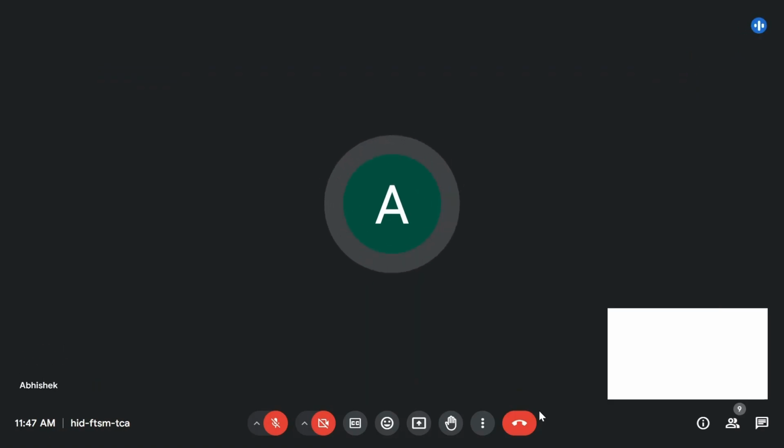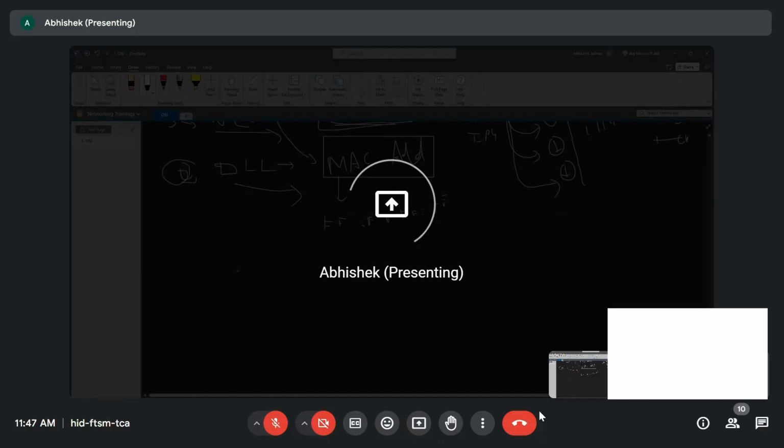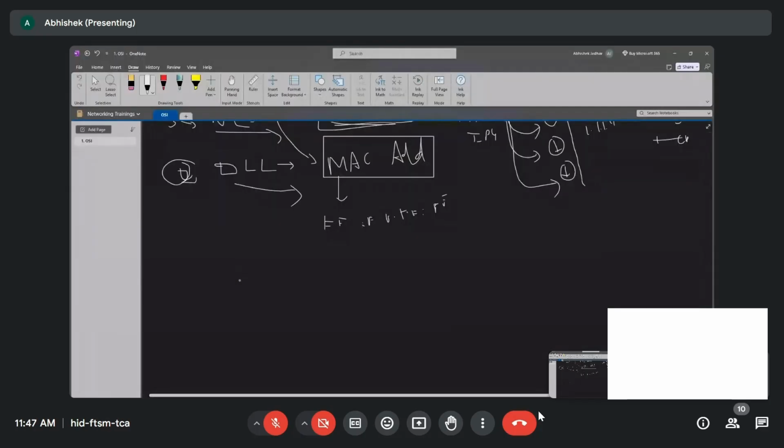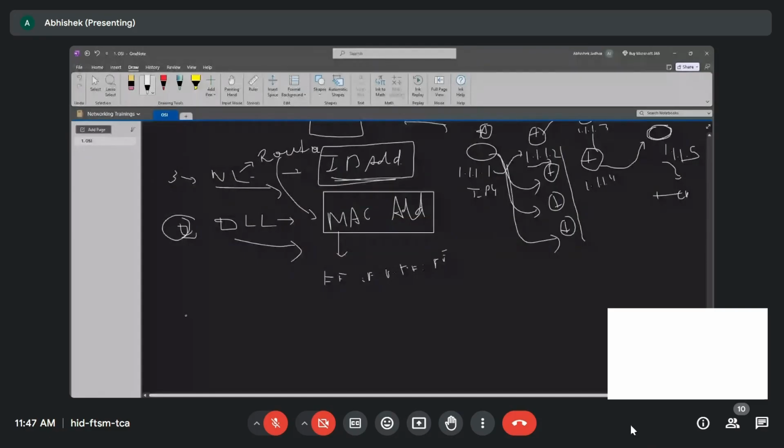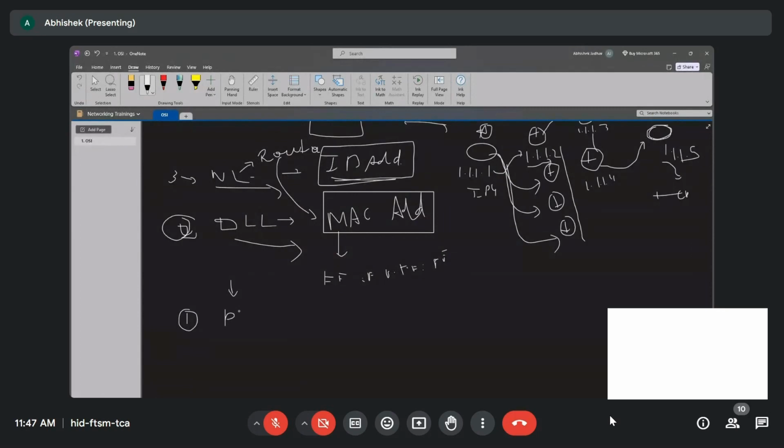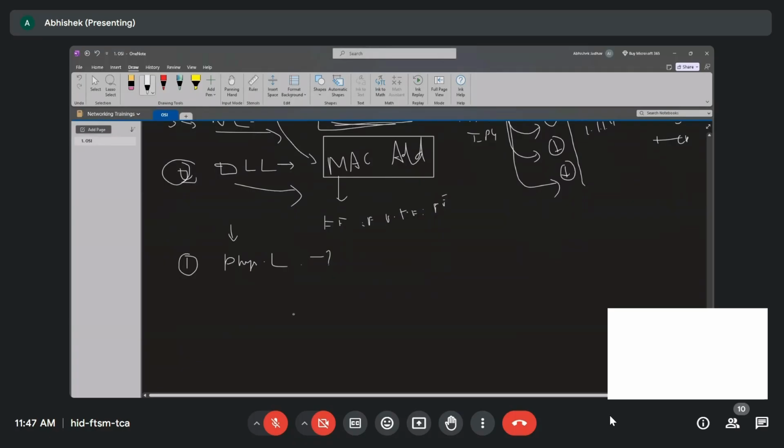Now let's come back to the next layer, which is our physical layer. I believe you are able to see the notepad screen. So the next layer after the data link layer is our physical layer. What does the physical layer do? The physical layer does nothing, it's just wire. It is just the cables.